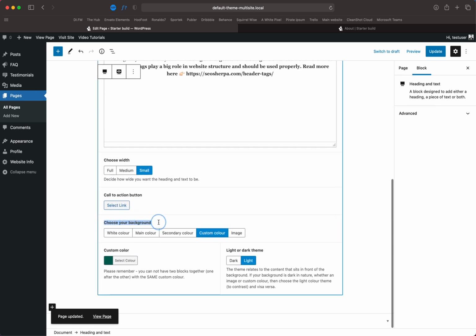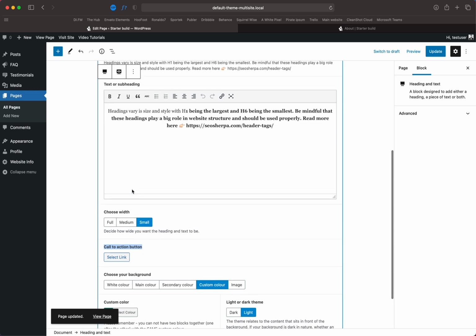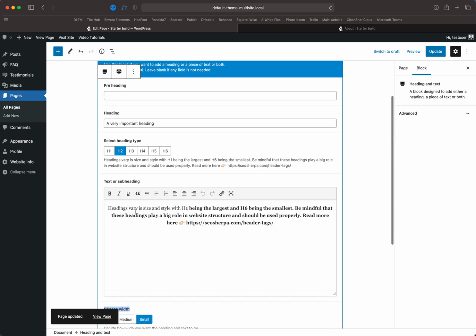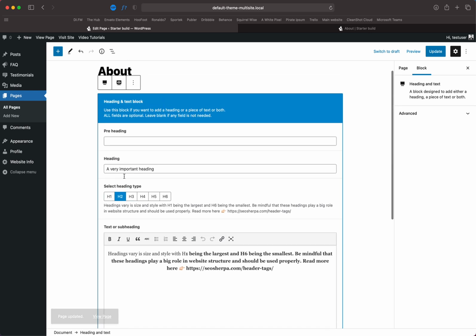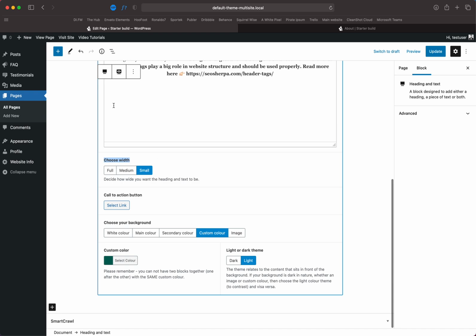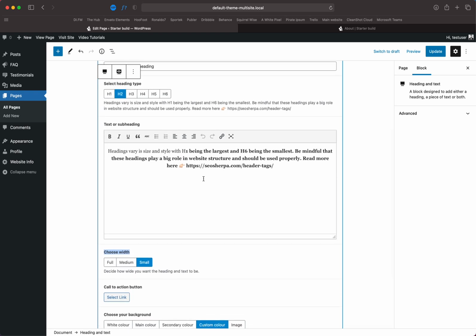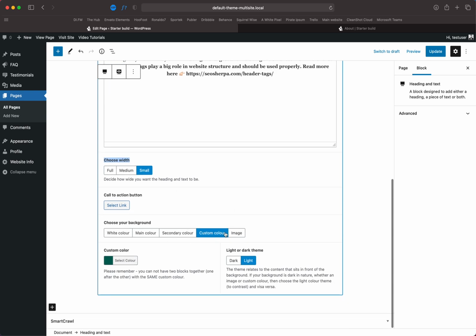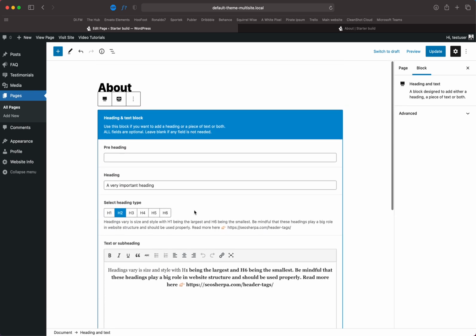We've talked about this background color. We've talked about this call to action button. We've talked about this choose width. We talked about the pre-heading, heading, and subheading, and this level. Now these are default settings for a lot of the blocks. So I'm not going to repeat those on the other blocks that we get to, but essentially those are major features that are repeatable on a lot of blocks.